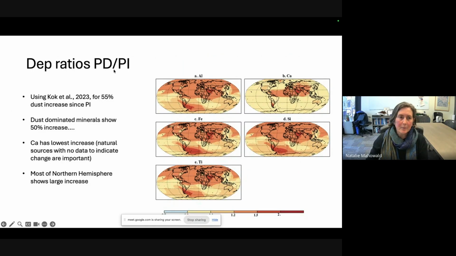We can also estimate the present day to PI ratios. The PD to PI is the present day to preindustrial ratios. And we're using here then the Kok estimate that there's a 55% increase in dust, especially in North Africa, that's based on the limited paleoclimate data. We just forced the model to capture that. Of course, then the dust-dominated minerals are going to show at least a 50% increase here. So that's what you're seeing here, that, say, the aluminum, the iron, the silica, you see big increases in the regions downwind from North Africa where you have the big change. And calcium much less because it has other sources.